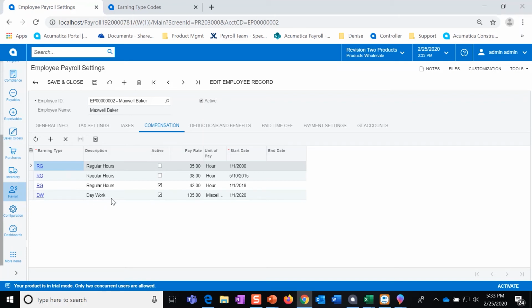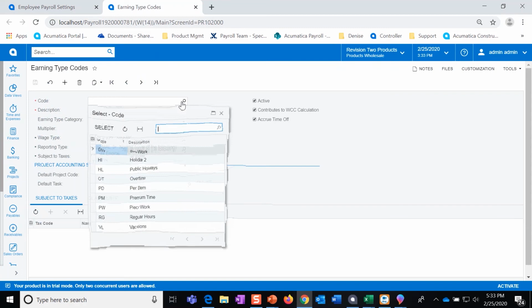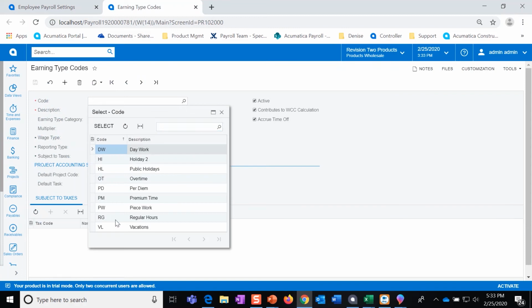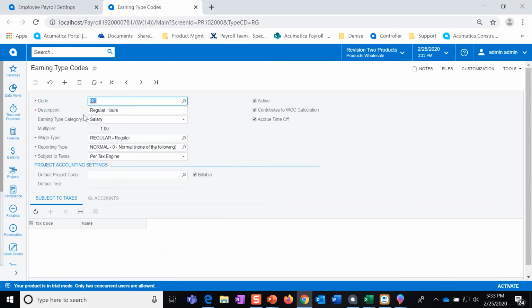I have a daily work charge where I can go ahead and put in that type of earning and have that waiting on my employee with the exact rate per day. This would be similar to piece rate work if your company does this. So let's go back to the earning types code. I'm going to pick on regular. I'm going to go ahead and open up the regular screen. Here we go, regular hours.